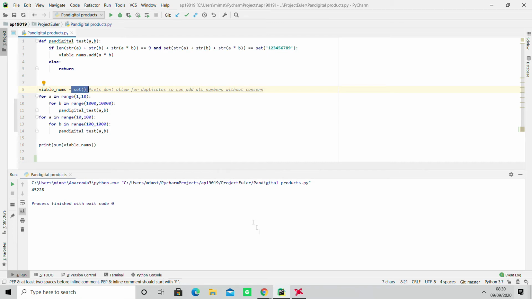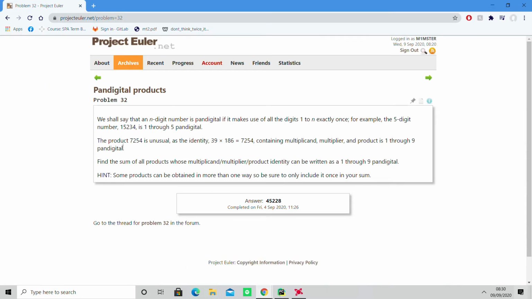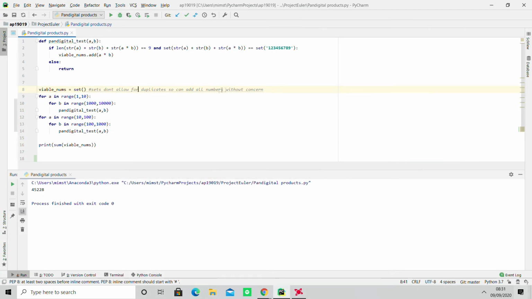On the problem itself, it says, I believe, that some products can be obtained in more than one way, so make sure to only include it once in your sum. So this line here is the exact reason that we use sets. We only want it to exist once, so this is why the set is used.